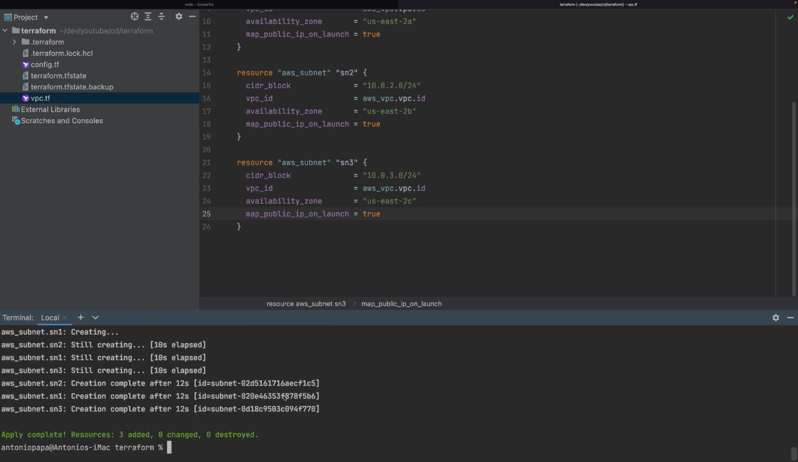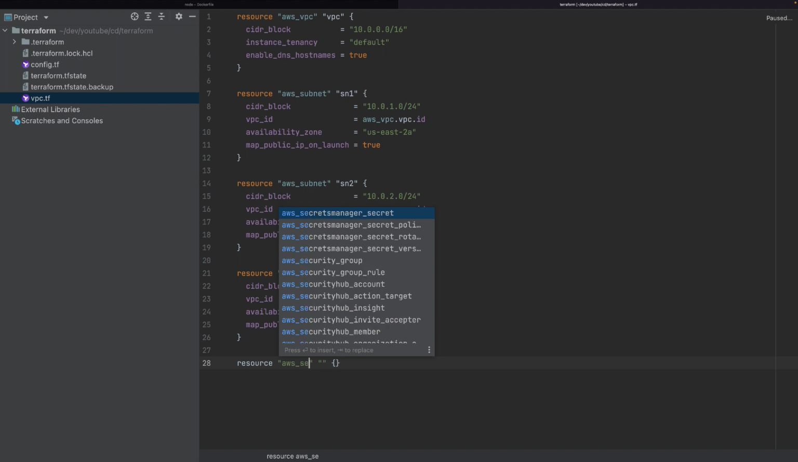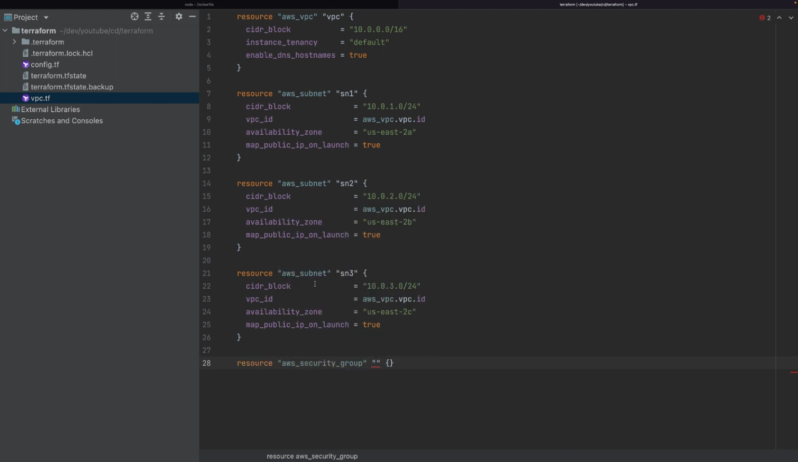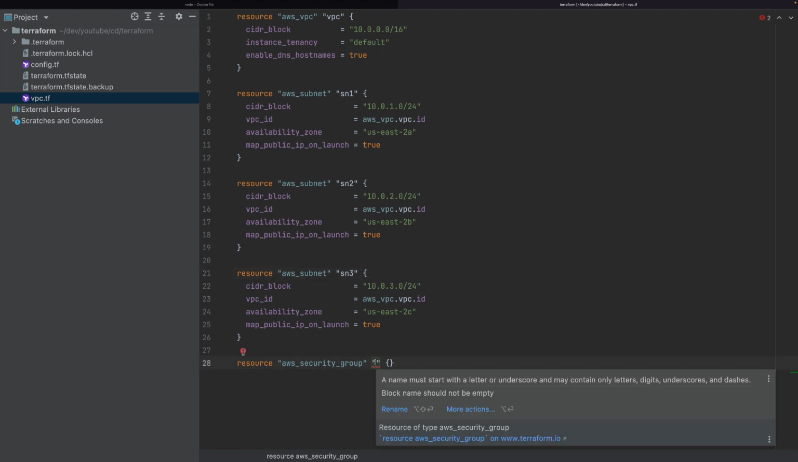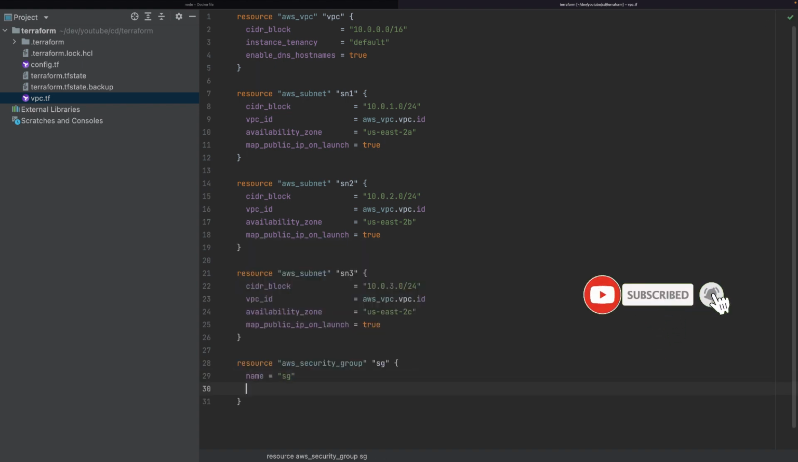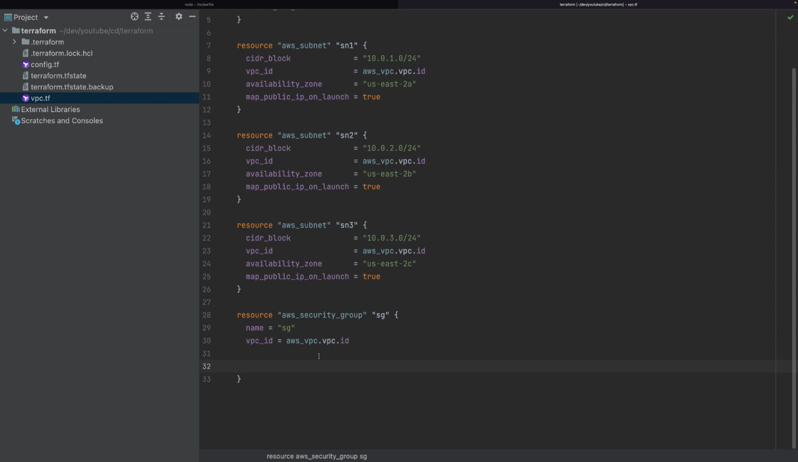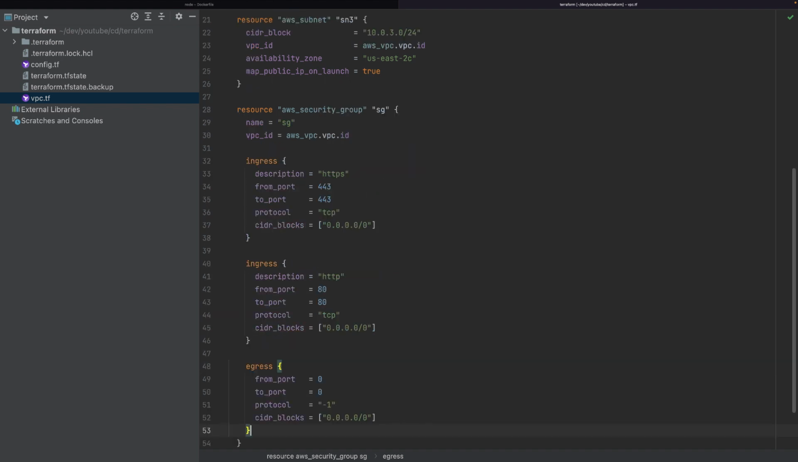So they are completed, and now we need one more resource here in this VPC file, and that resource will be AWS security group. So once we create the ECS cluster, we need all these subnets and this security group. I will call this SG, and the name will be SG. VPC ID will be this VPC that we just created here. And here we need to map some ports that our security group will make public. I will paste them directly.